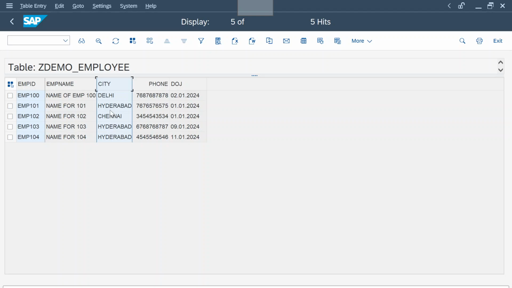If you select city equal to Hyderabad, how many records are we going to get? Three records, right? Or if you provide city as Chennai, how many records are you going to expect? One record.